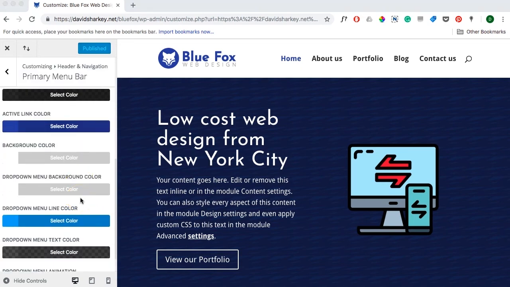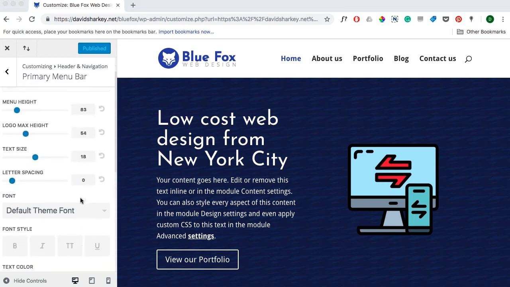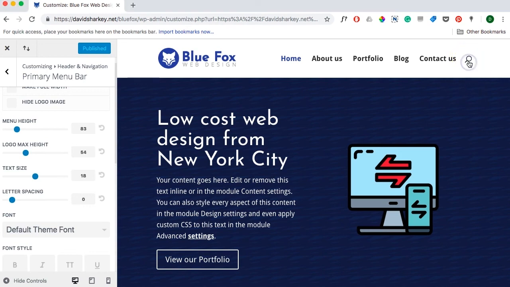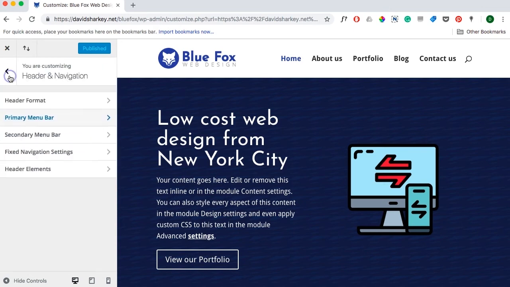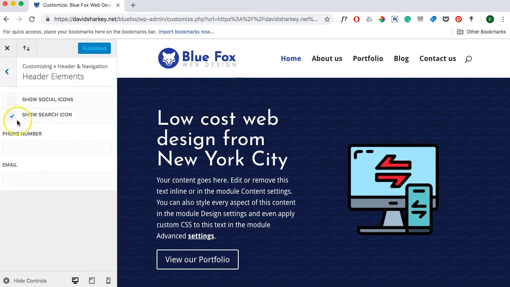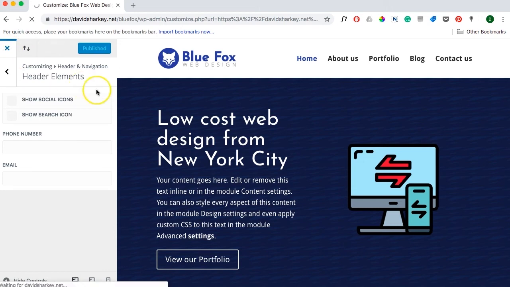Okay, there's one more thing that we want to do in our customizer, which is to get rid of this search icon. This isn't a very big website, so we don't really need a search facility. So to get to that, come back and select header element and uncheck the box where it says show search icon. And voila, it's gone. Okay, that's us finished with our customizer, so hit publish there and close the customizer.